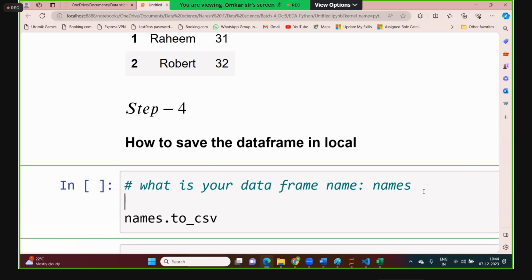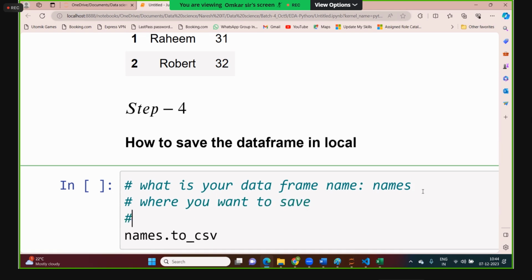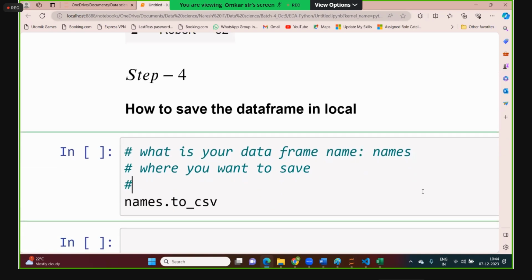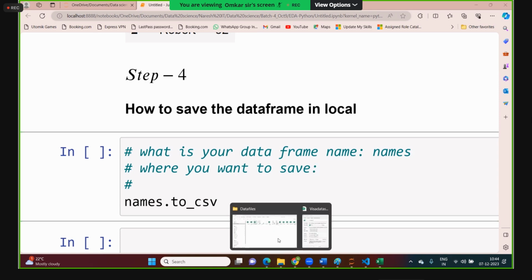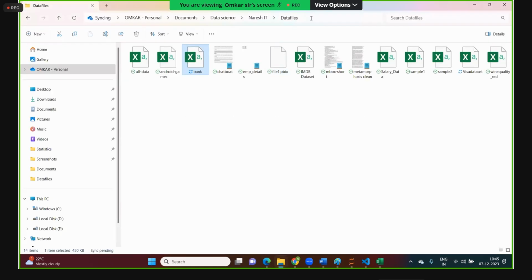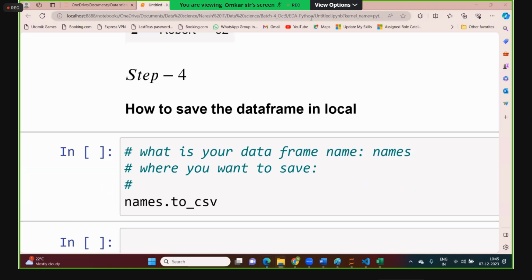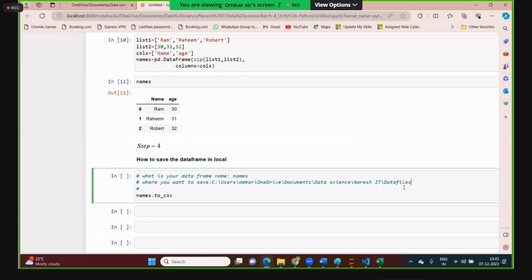Now where you want to save? That's the next question. That location you need to provide. Where you want to save, that location you need to provide. Suppose I want to save in the location where my data files are. I need to provide that location.